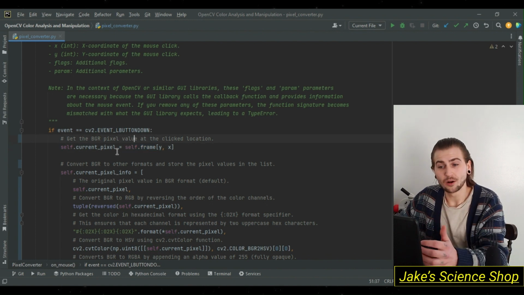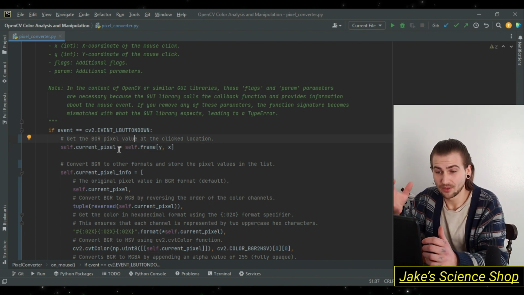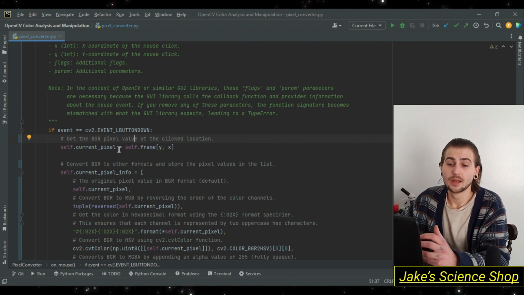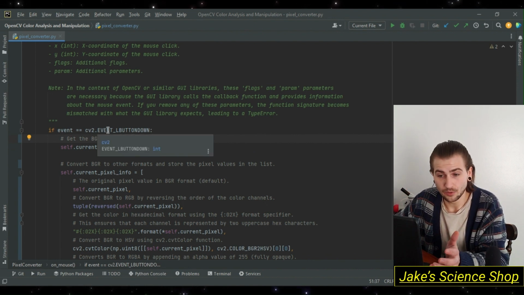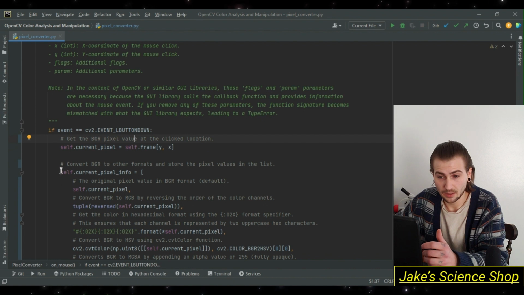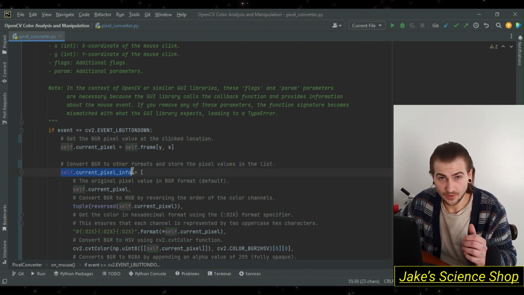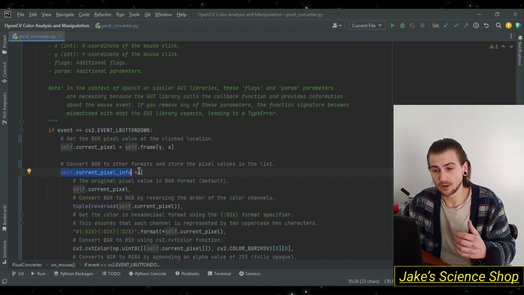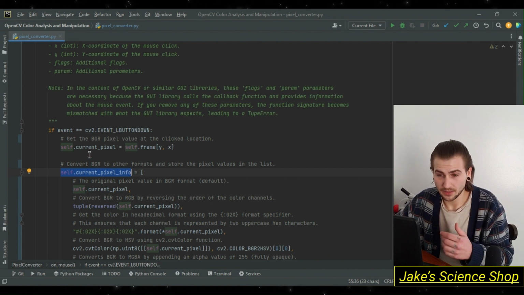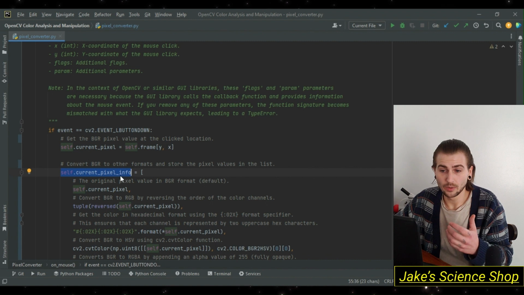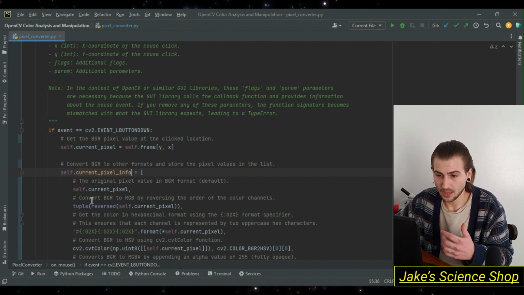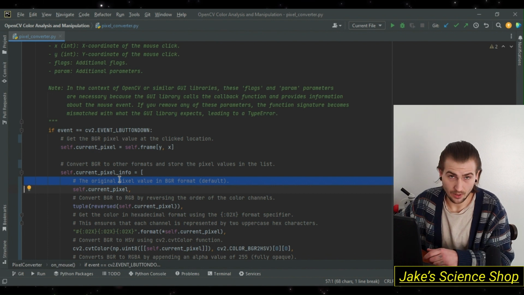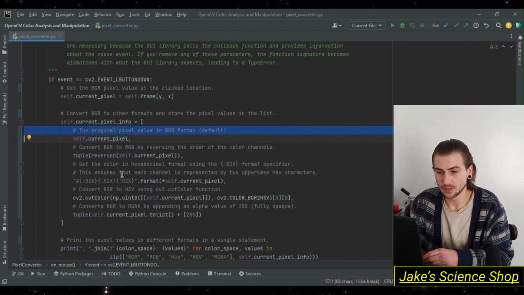So once we get our self.current pixel, that is the XY position of that pixel in our video stream, then we're going to do some color conversions. Our self.current pixel info is None when we initialize this and start running. But when that left mouse button event occurs and we get the current pixel, we're going to fill that list. We populate it first with the current pixel, which is in BGR format, the default by OpenCV.